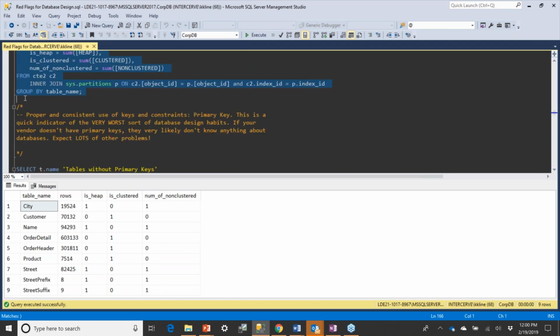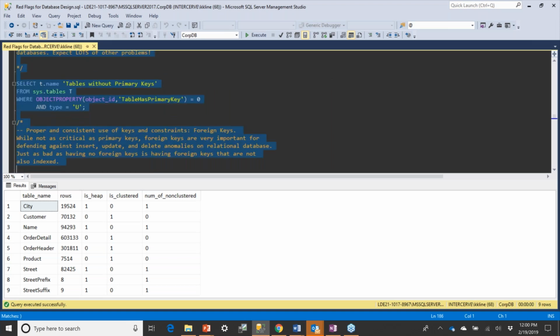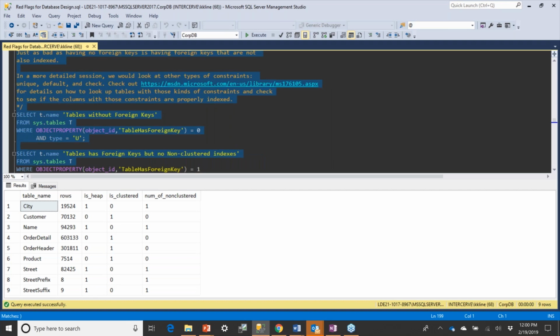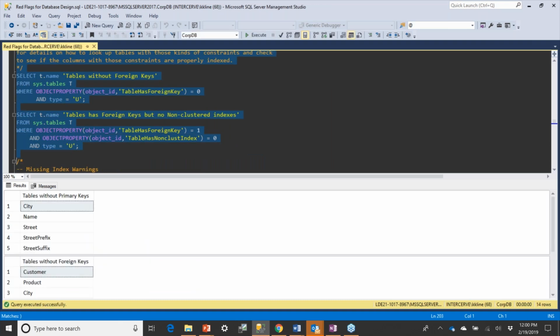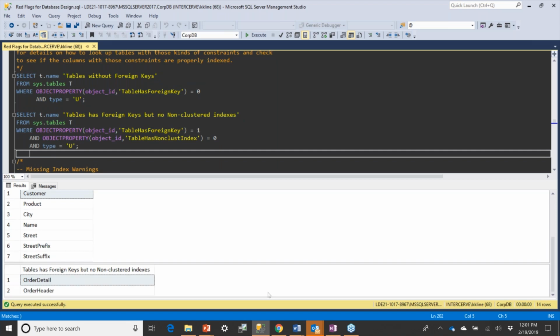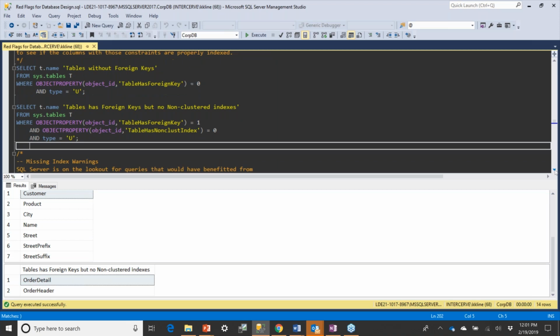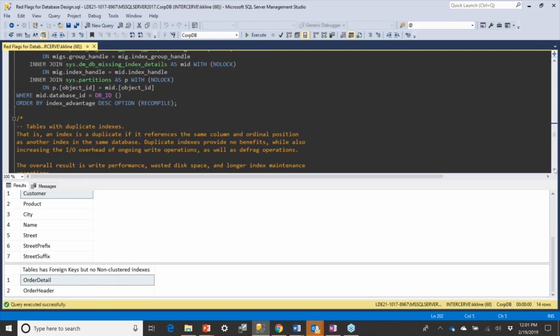There's another query in here for primary keys. There's one for tables without any foreign keys and foreign keys that don't have any non-clustered indexes. So I can see all of this information. As I mentioned, if you have tables that have foreign keys, but they don't have that non-clustered index, you want to go back and add those in right away. You'll see an immediate improvement in performance. And I'm going to skip along here.